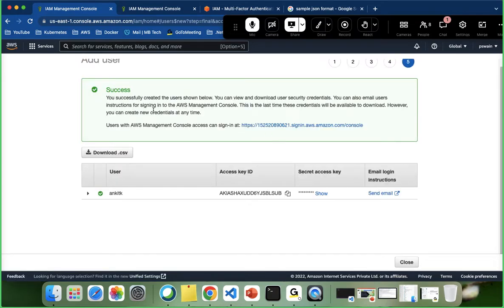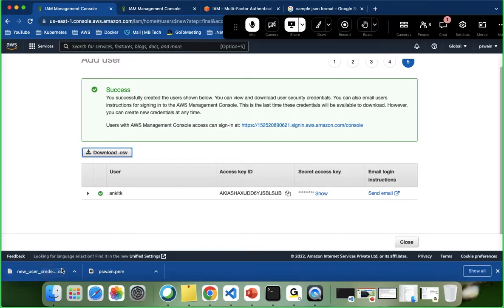Good. And one more thing, remember, this is very important. Once we create the user, it is allowing us to set and save the access key ID and secret access key. Better you download this one. Okay, just downloaded this one now. And if you want to see here, you have to save this access key ID and the secret key.